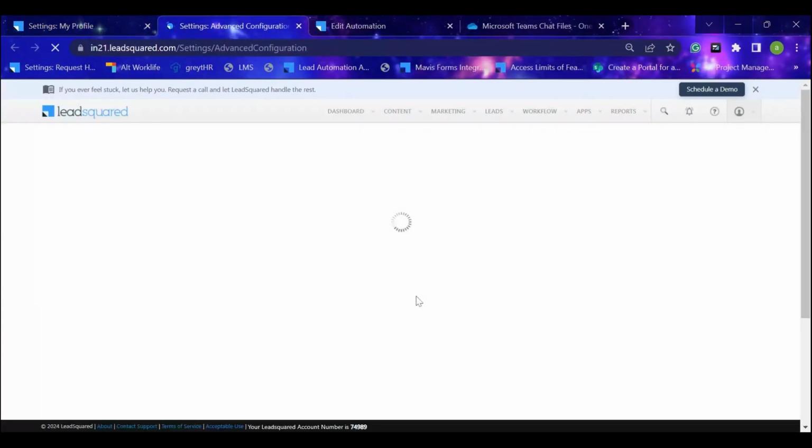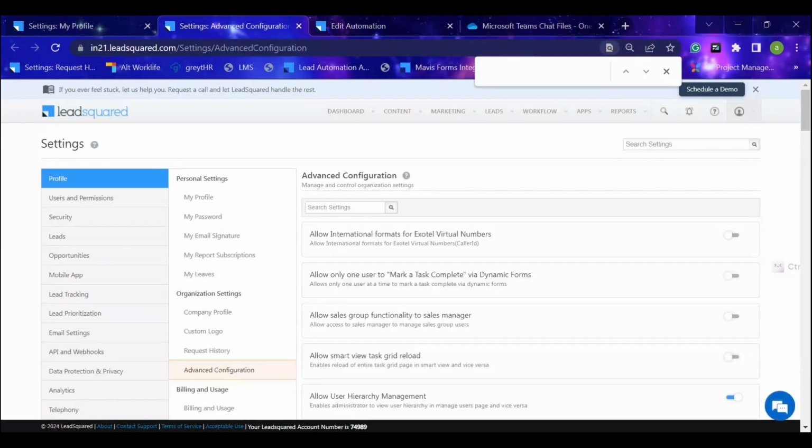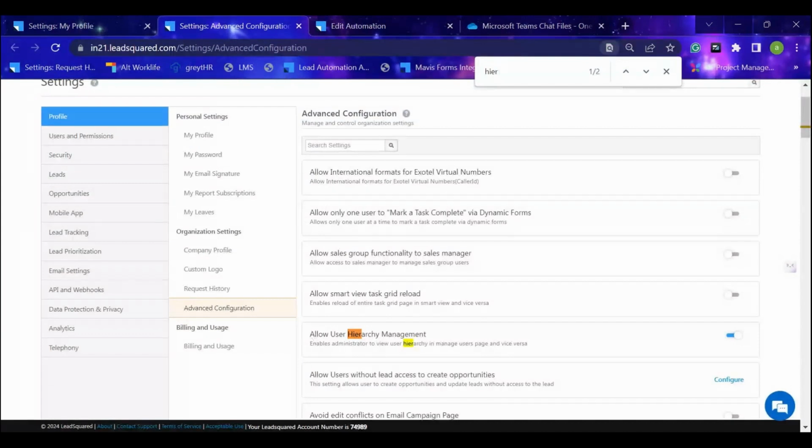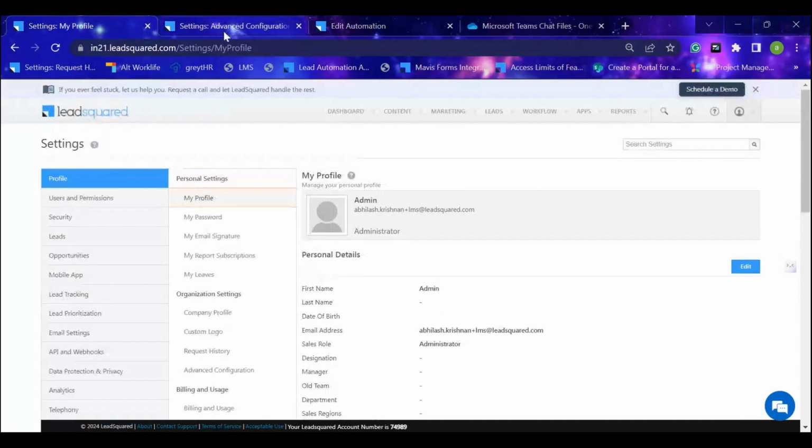And over here, you will have to just search for hierarchy. Now you need to enable this option. Only if you enable allow user hierarchy management, you will be able to get this option, which I showed you.